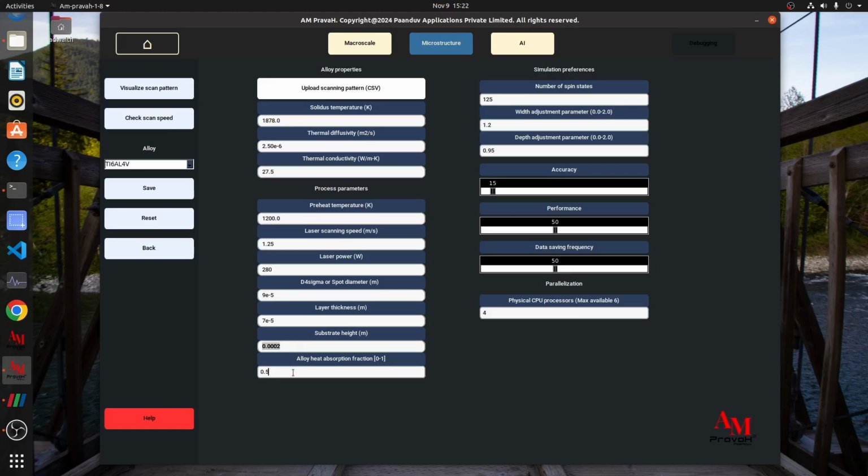Then we have the alloy heat absorption fraction. It is basically a substitute for the Fresnel coefficient we have in the macroscale module. So it basically decides how much of the total energy will be absorbed in the material. Practically, this value ranges from 0.3 to 0.7 for the LPBF process. Usually for powder bed the values will be much higher, about 0.7 or maybe higher than that. And for molten surfaces, molten interfaces, the value will be lower, like about 0.3. We have made an approximation here, so we are giving a 0.5 value throughout the process.